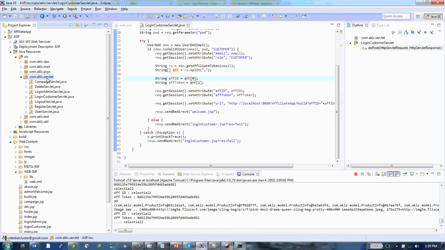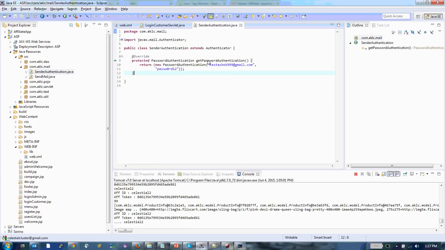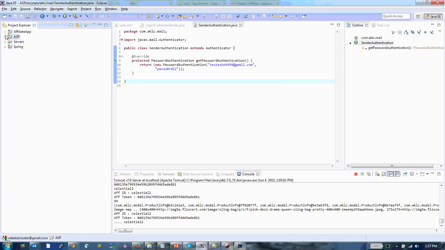So basically com.AKLC.servlet will contain all the servlets. So for any click in the front end, we will have a servlet to process it in the back end. Okay, so we have a package called com.AKLC.mail. This package will contain the mail service implementation, like SenderAuthentication.java, which will provide the sender email ID. So the email will be triggered from ASP, right? It will be triggered from the email ID that you have mentioned here. Okay, so that's about ASP.